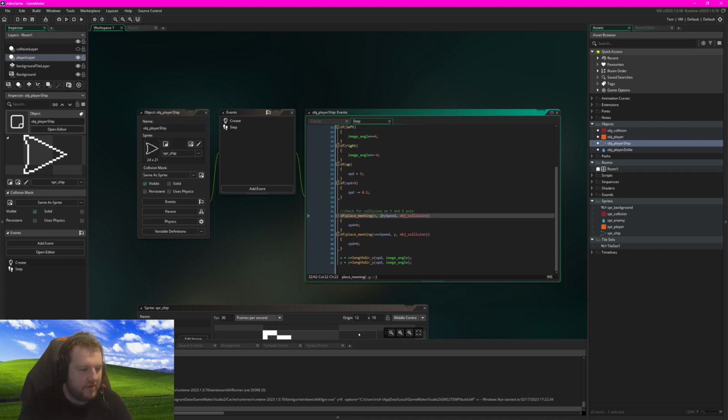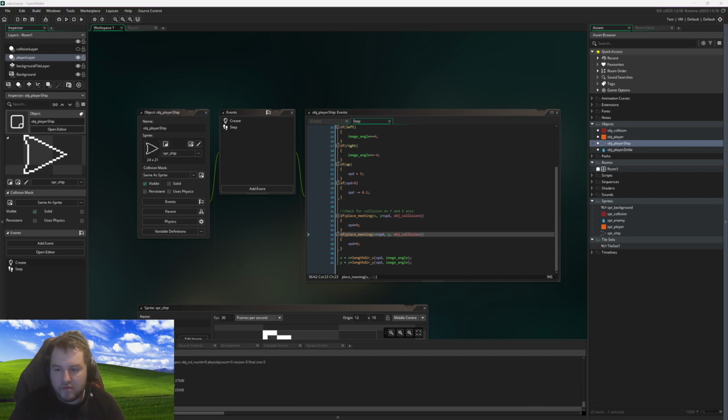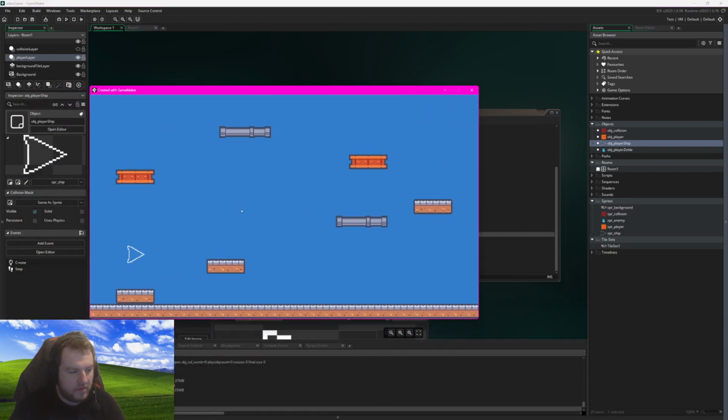Now, what we could do, instead of having place meeting, is have y plus however big you want it, however big the sprite necessarily is. But we could just have equal plus speed, and the same for this one. Instead of x speed, just put speed. And we'll see what that does. Alright, let's have a look. So yeah, still get stuck on it, but we can get away a little bit easier.